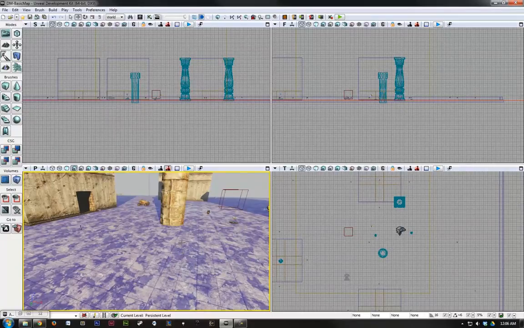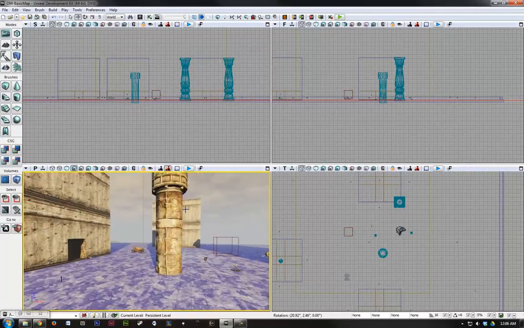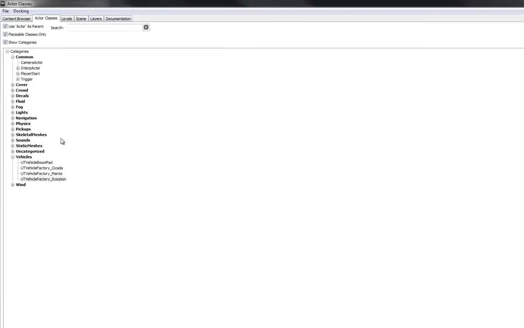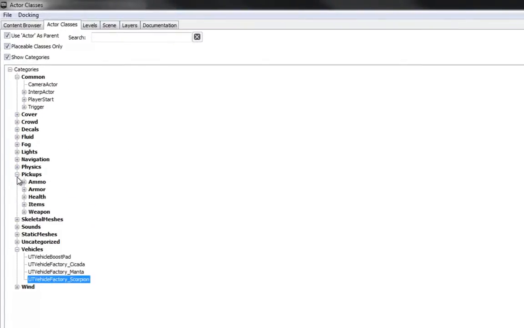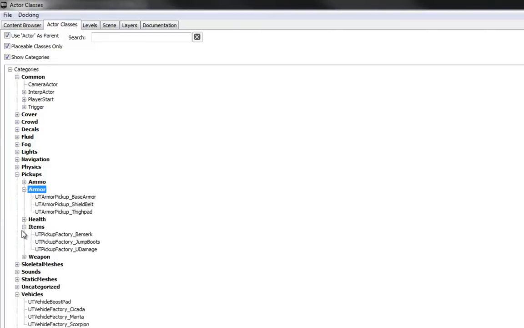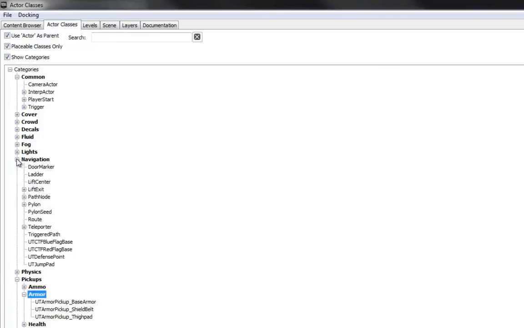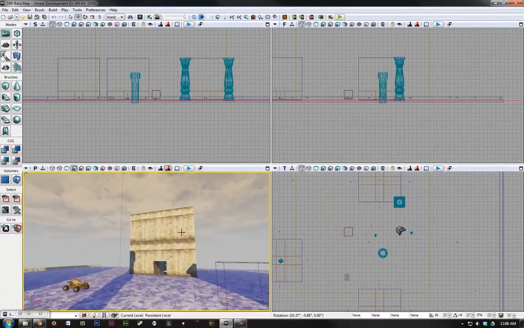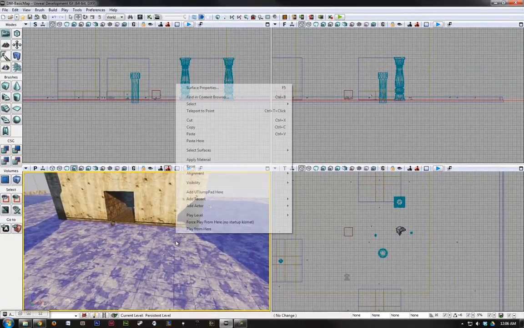Lastly, let's add one of the more complicated pieces here, a jump pad. Now, as you can see, we can also add other things like armor pieces, items, that kind of stuff. It's the same as how we've been placing these things, so I'm going to show you just the jump pad because it's a little different. The jump pad is found under navigation. So we're going to drop this down, and we have UT jump pad. We're going to place it over by this house right here.